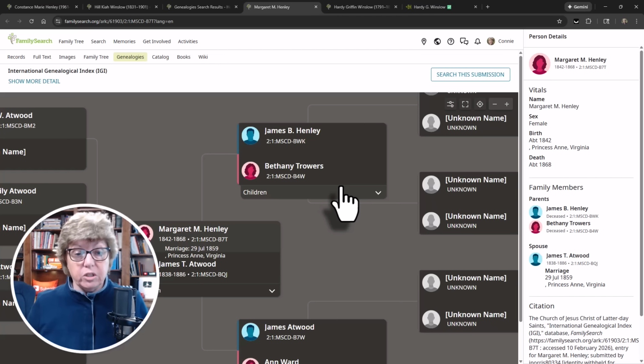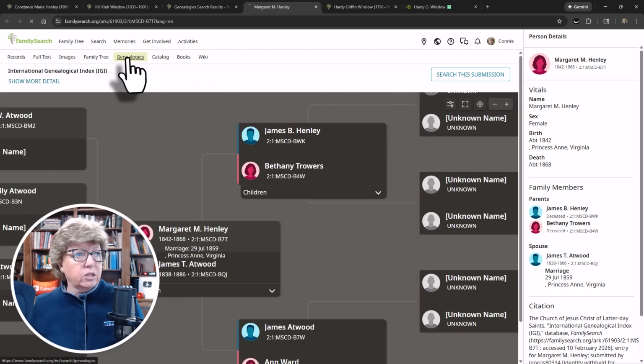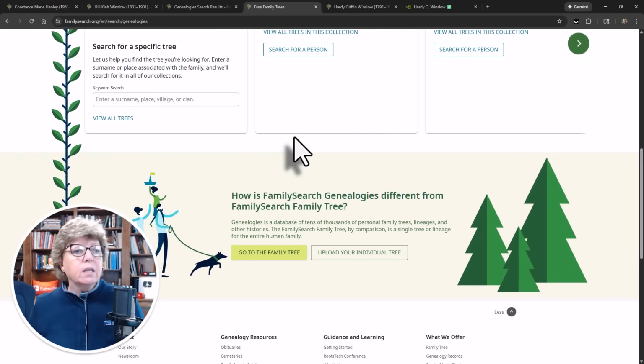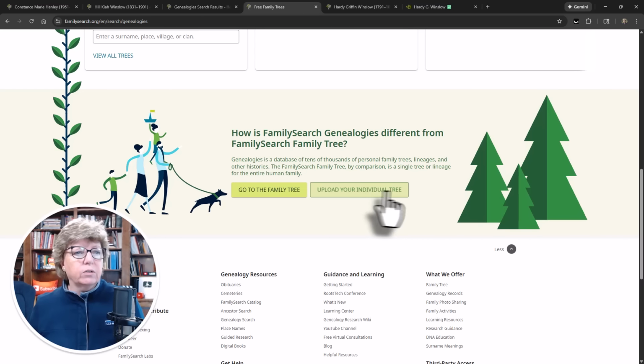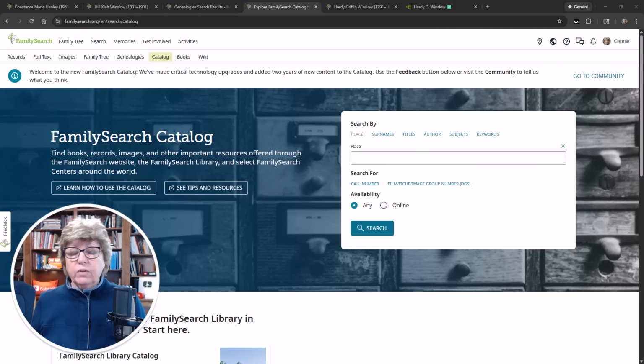So if you want to make sure that you got the record straight, and you don't like that collaborative thing because somebody keeps changing your information back, download your family tree from wherever your go-to tree is as a GEDCOM file, and then upload it here in the genealogies section. So if we go back to the genealogies section and we scroll down, you can then upload your individual tree here.